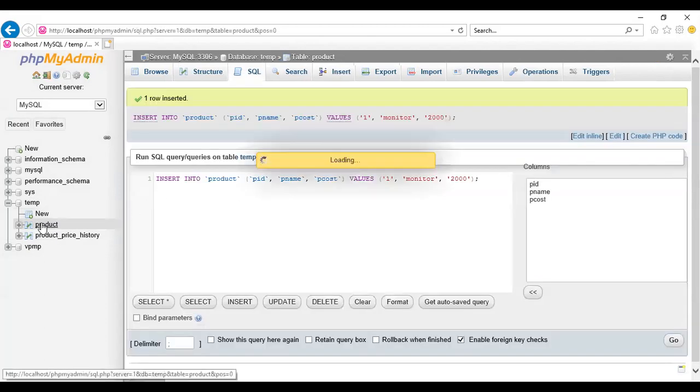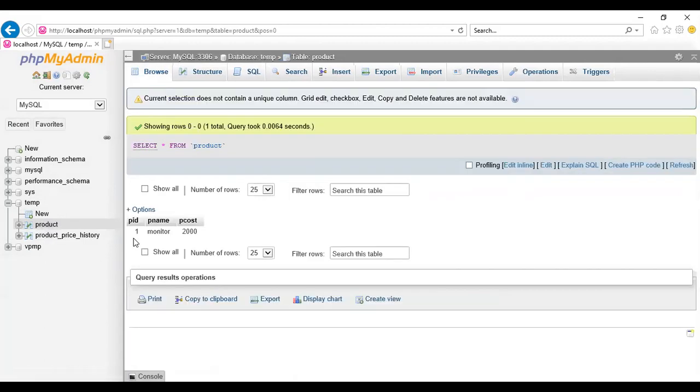Now see the product table. Here there is one record, one monitor and 2000. Now see the product_price_history table. We haven't inserted any record in this product price history manually, but it is inserted automatically with the use of that my_trigger1 trigger.